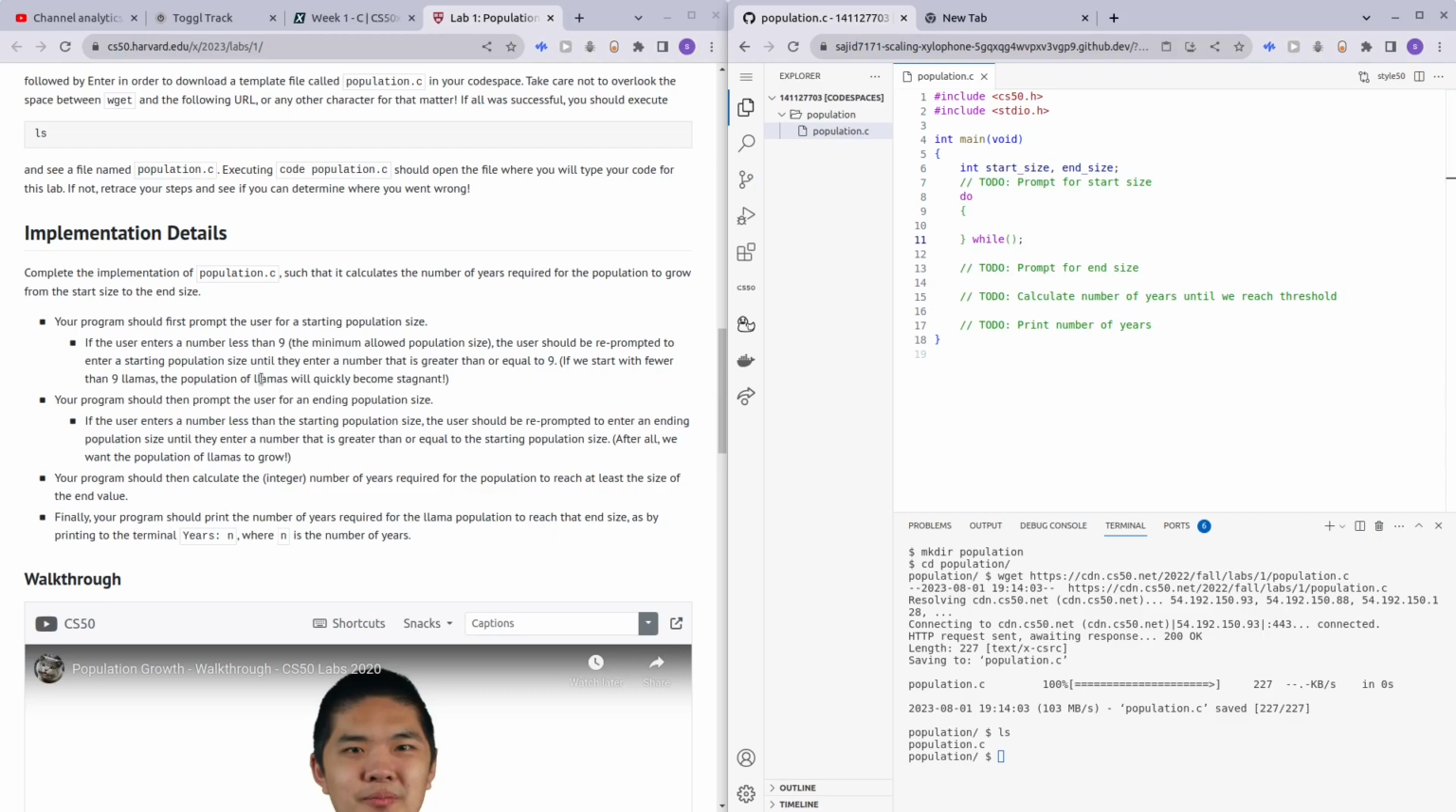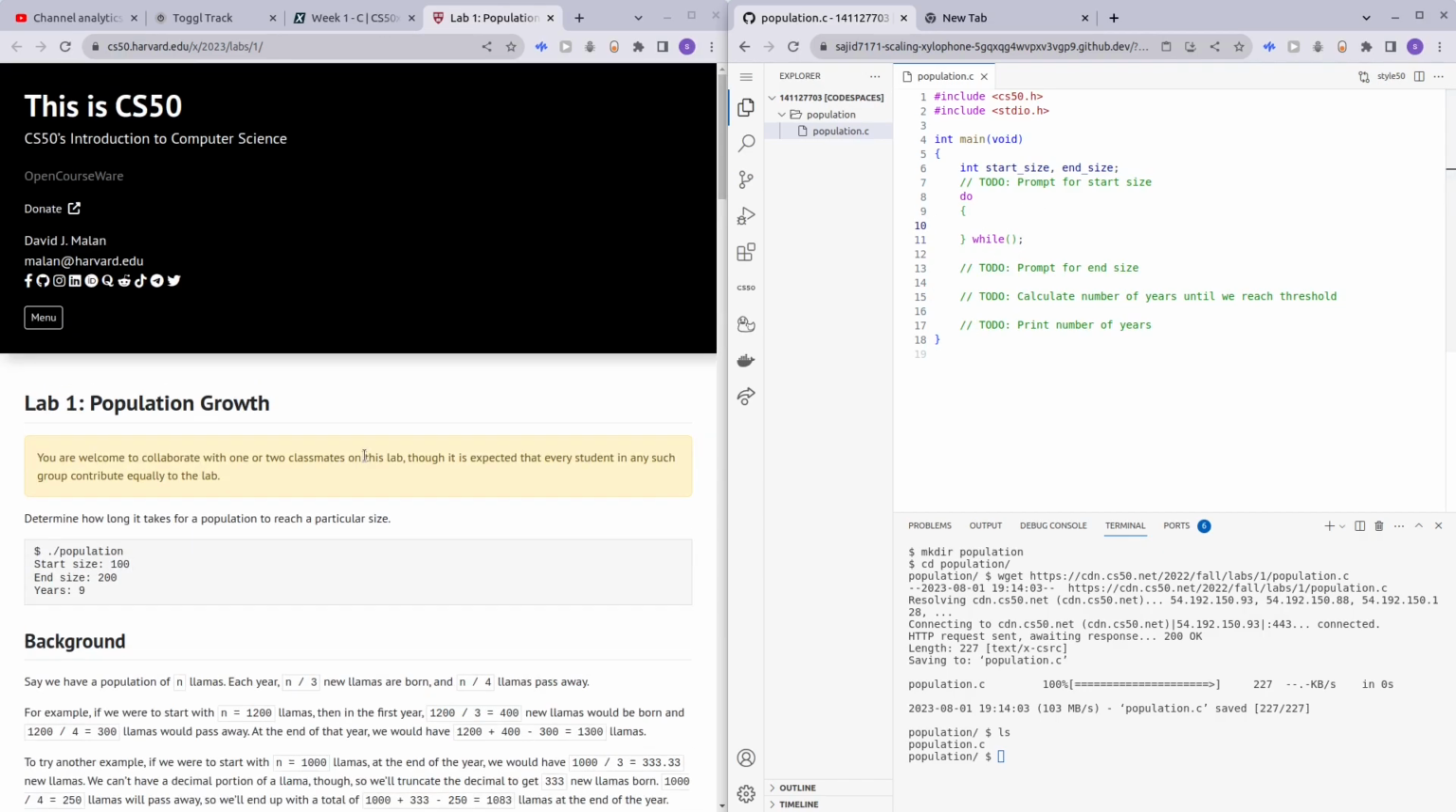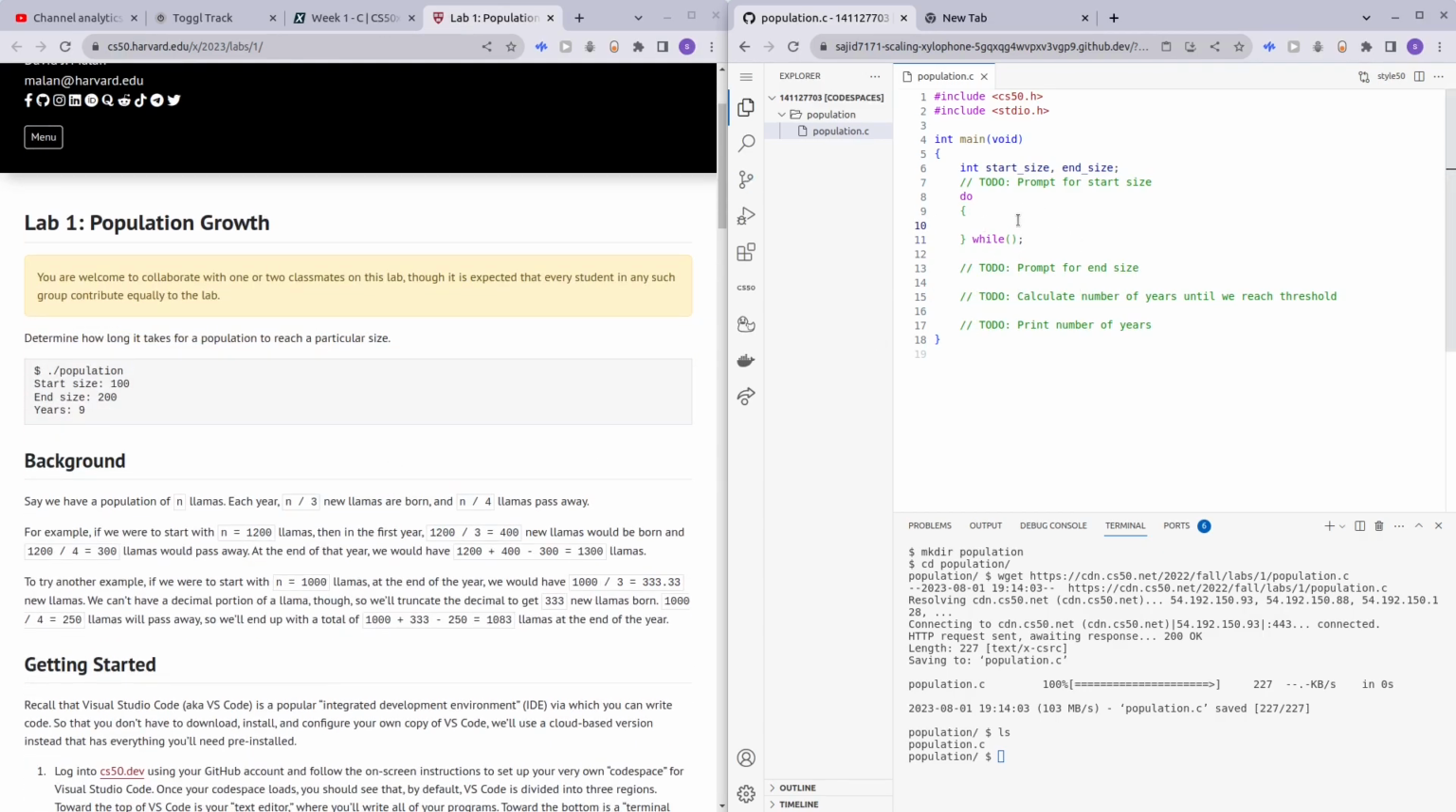Alright, and then here we want to prompt the user for the start size. So get int, start size equals get int, start size. Alright, and as long as the start size is less than 9, we want the user to enter again.